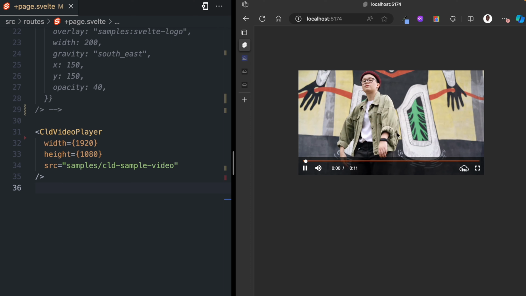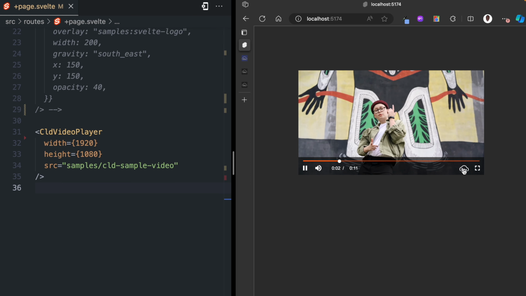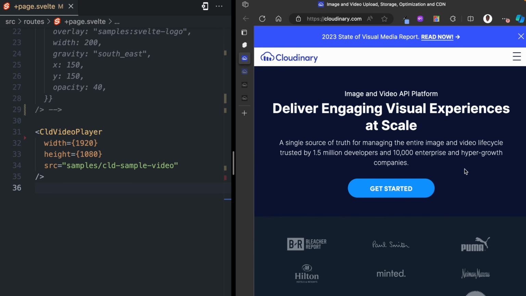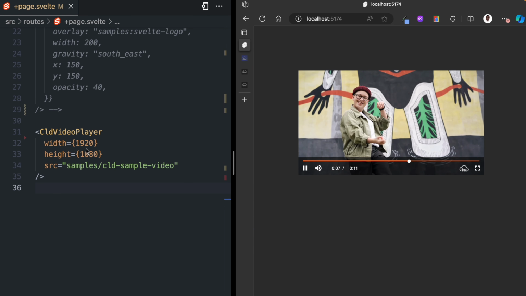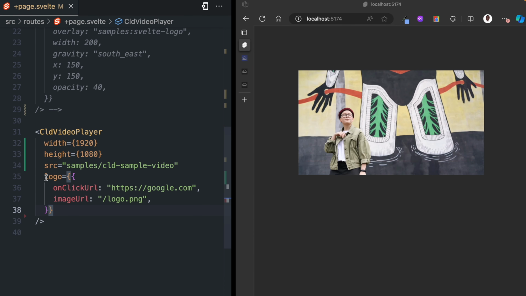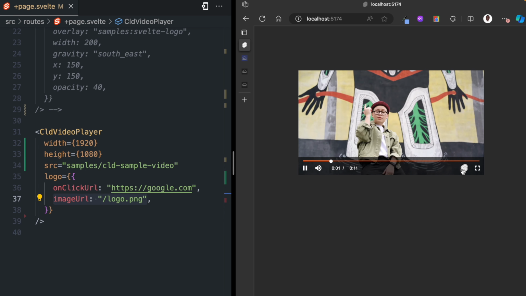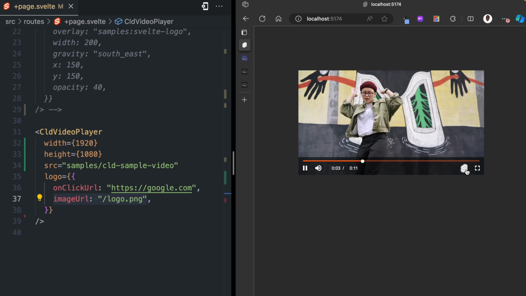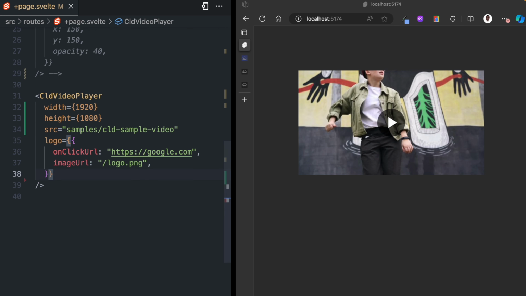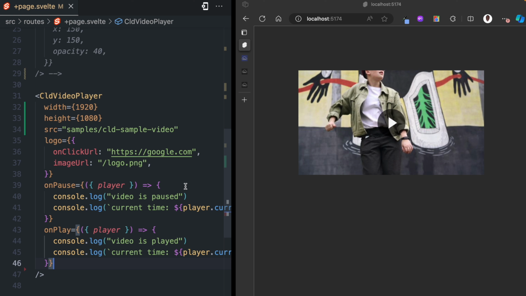Let's look at more examples. You can see when I play this video, it has the Cloudinary logo here, of which when I click on it, it takes me to cloudinary.com. But I can also customize that by passing a logo property with an object where I have what the destination of that logo is going to be when it's clicked, and I also have the image URL. Now if I play this video, you can see I have this logo here instead of the Cloudinary logo that it was before.